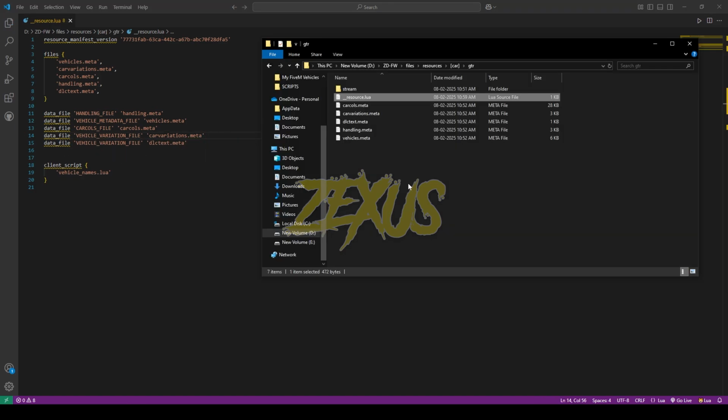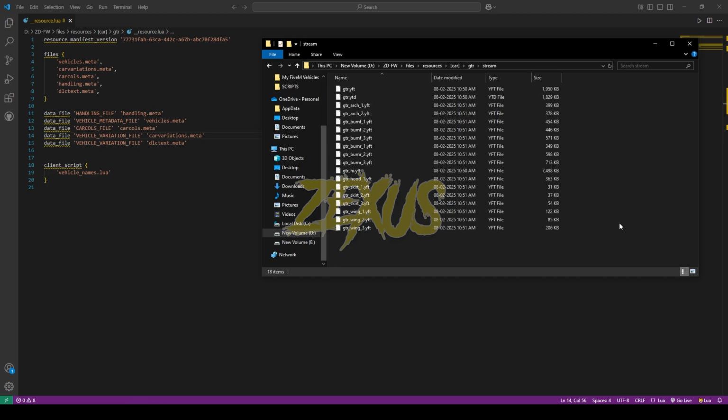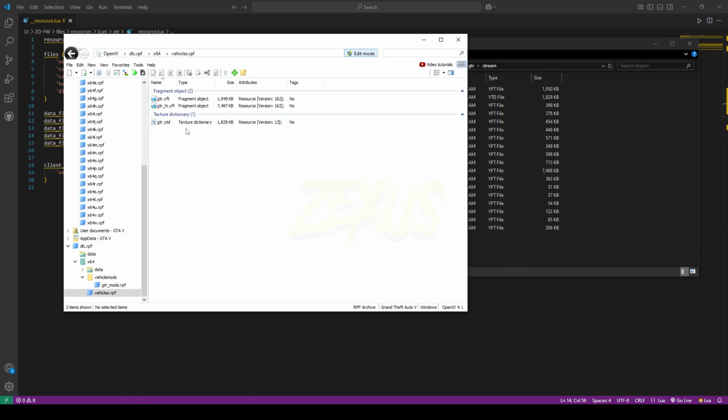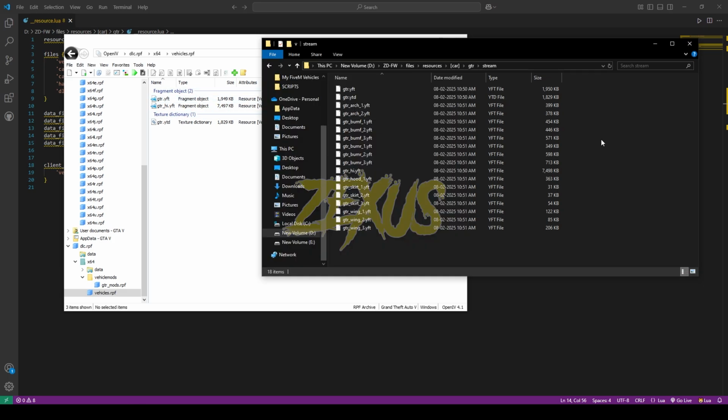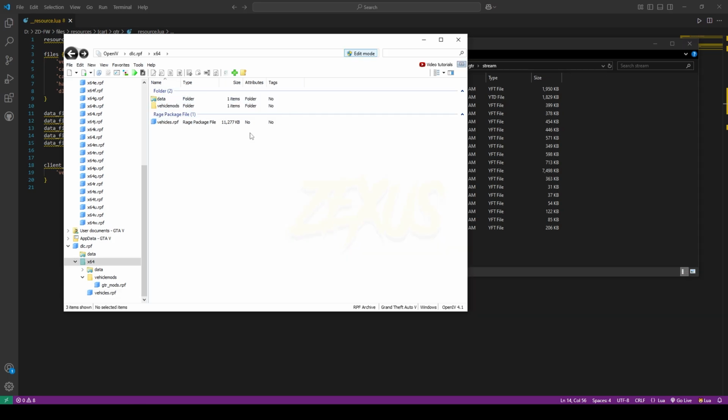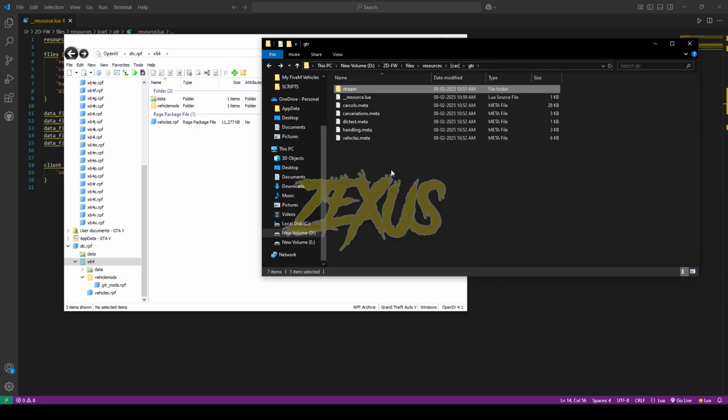Now there are some important things to note. For your stream folder, anytime you don't find these files in your dlc.rpf, sometimes you find only these files, or sometimes you can find more files than this. So it will depend on your vehicle. So this is how you can add any custom vehicle into your FiveM server. So now let's start the server and check out our vehicle.